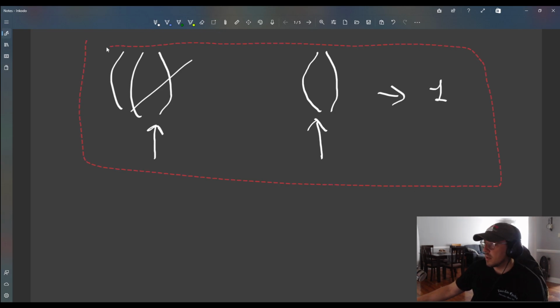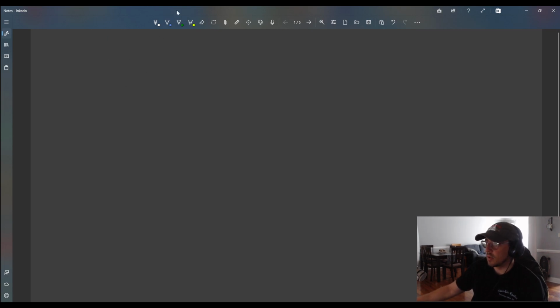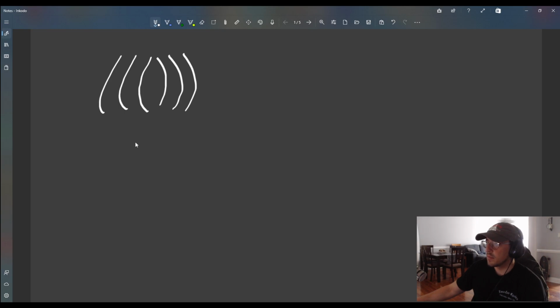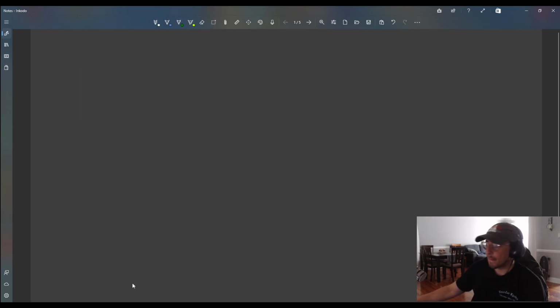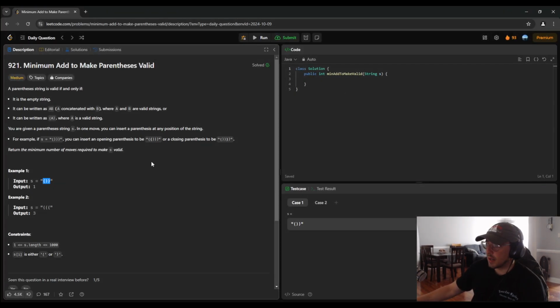Let's do the other example. It was just 3 open parentheses, right? And we cannot remove anything because there's no valid pair, right? So what do we have to do? We have to add 3 parentheses, okay? So we return 3. Let's remove everything. Boom.